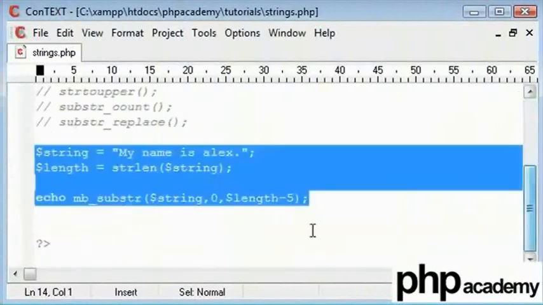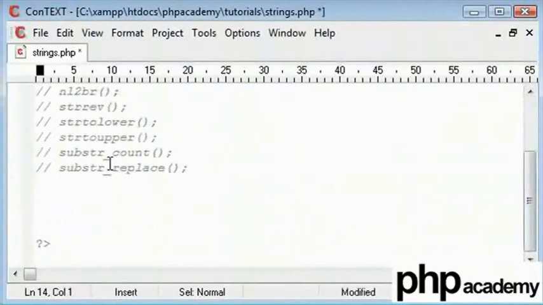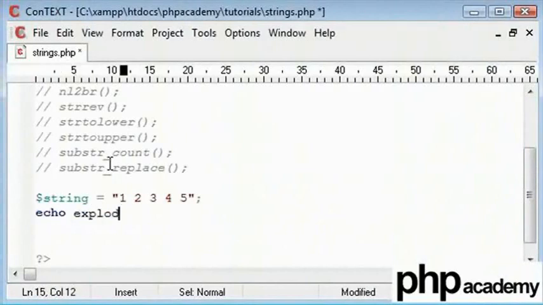Okay, so the next function I'll go through is explode. Now explode will take a string as we have here. Let's just say 1, 2, 3, 4, 5, and the explode function will break a plain string, from the start to finish, down into an array. So say we want to create and write out this. I want 1, 2, 3, 4, 5 stored in each separate element of the array.